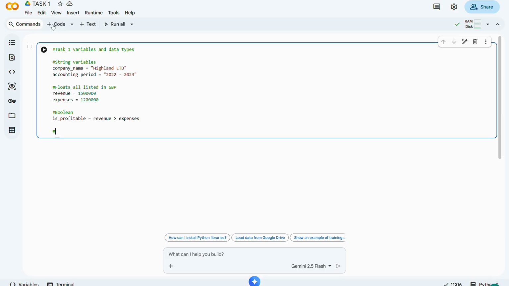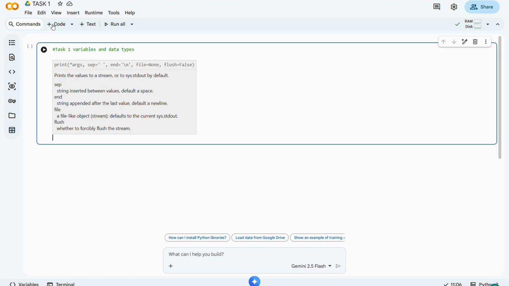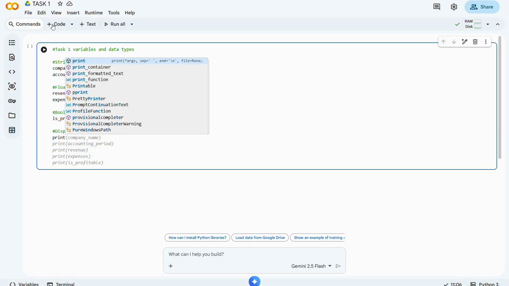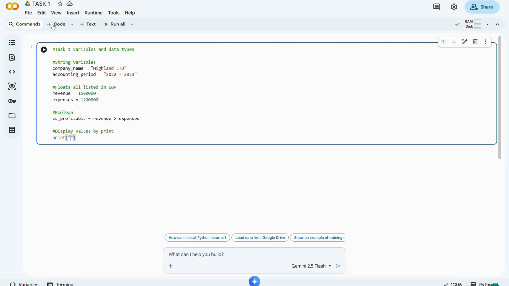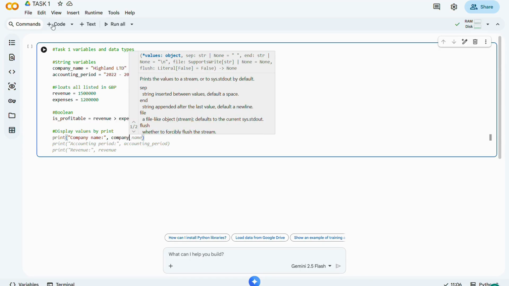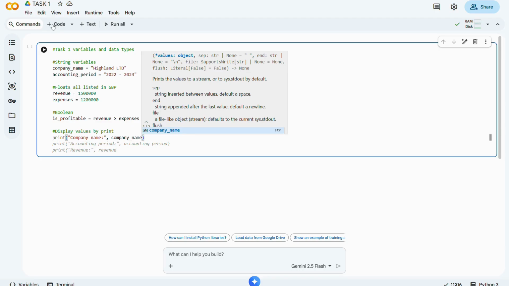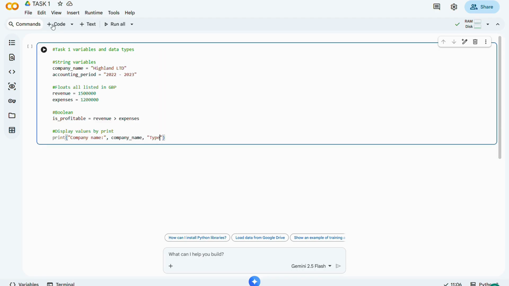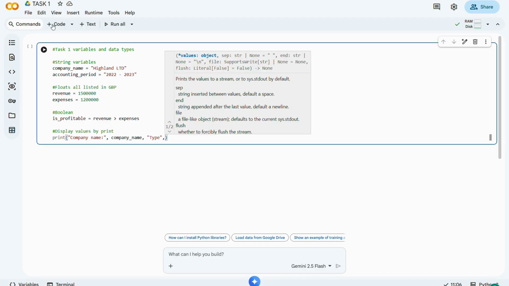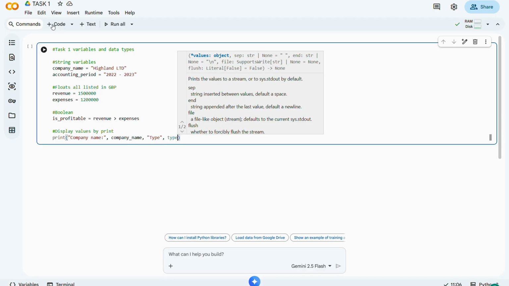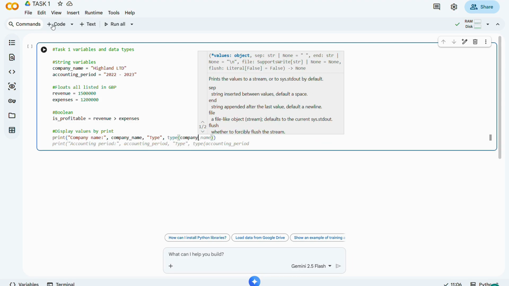So the next bit is display values and data types. This is just where we're going to use the print function to print off all the values, like the company name, and then next will be accounting period, then revenue, then expenses, then whether or not we'll be using that Boolean to say whether or not the company is profitable or not. So what the print function does is it just displays the output to the screen.